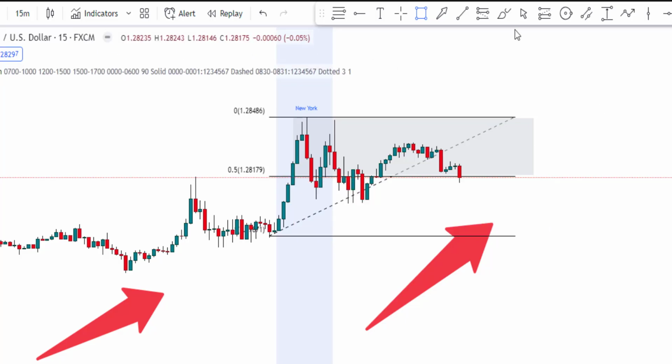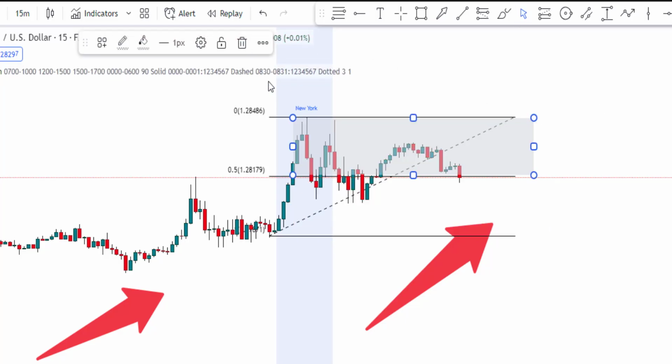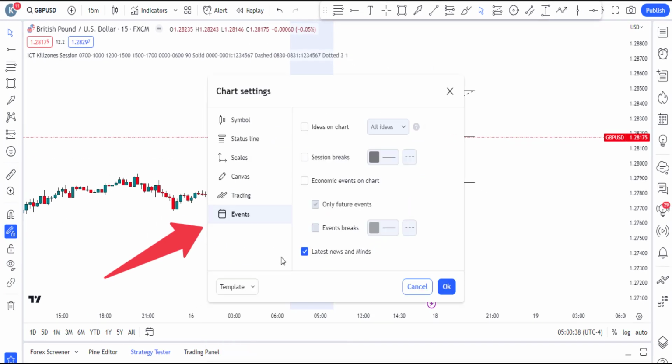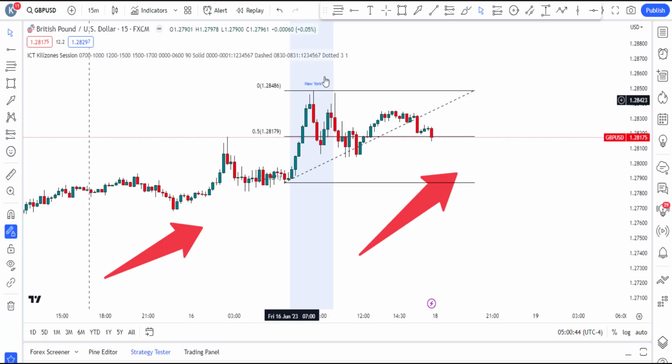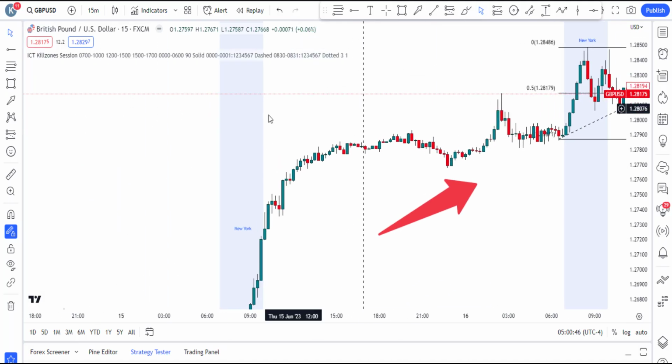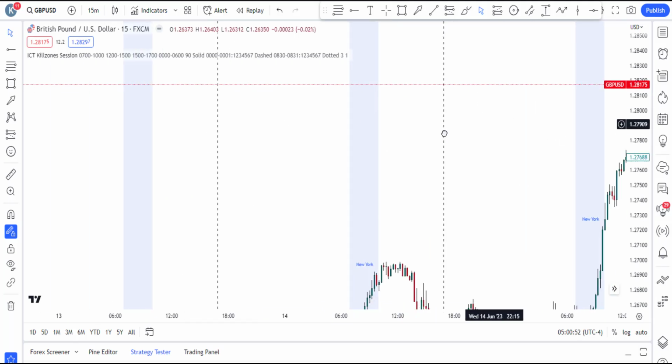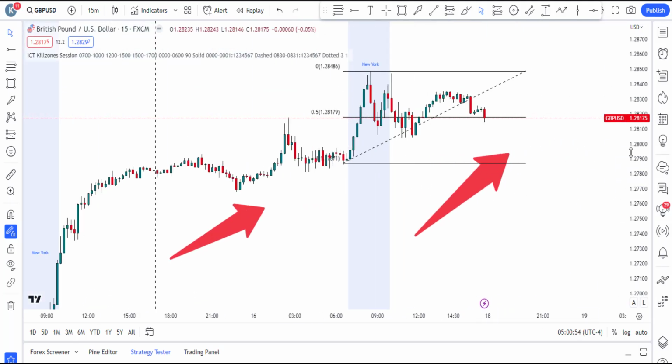And then to even make it better and simpler, let me show you how to separate your sessions. Simply right click, scroll down to settings, and then you're going to get this session breaks under events. Click on it, and then you're going to see the session breaks that break every session from each other. It separates this day to this day. Okay, separate this day to this day, so you will have an idea of what you're doing.